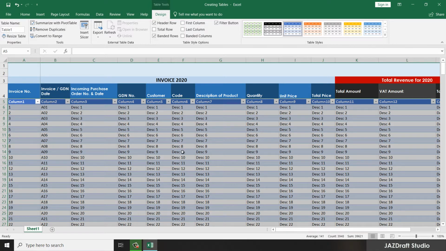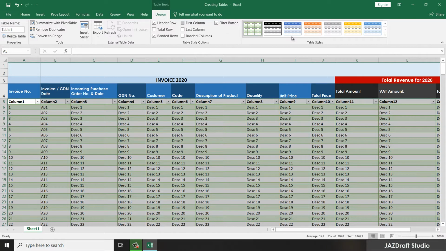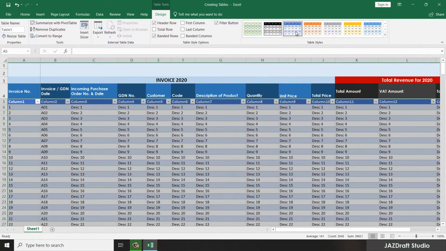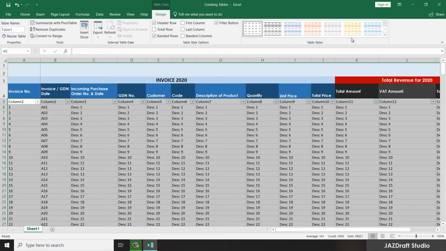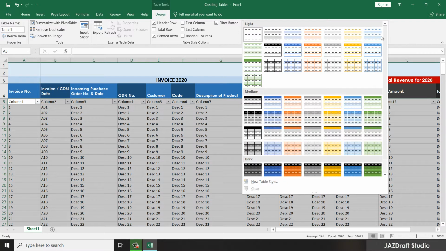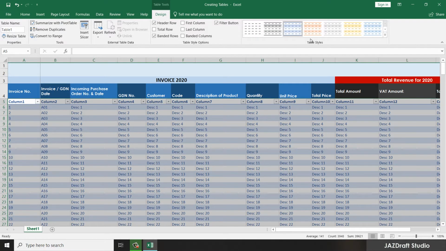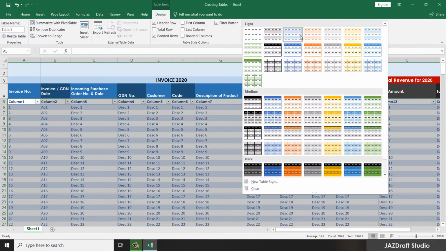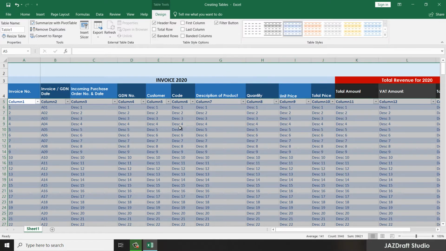You can change the color of the table. You can choose from here under design. Let's say I choose this blue, or you can create a plain color. For this one, I'll just choose the blue, this one, the default. Now it creates a table.